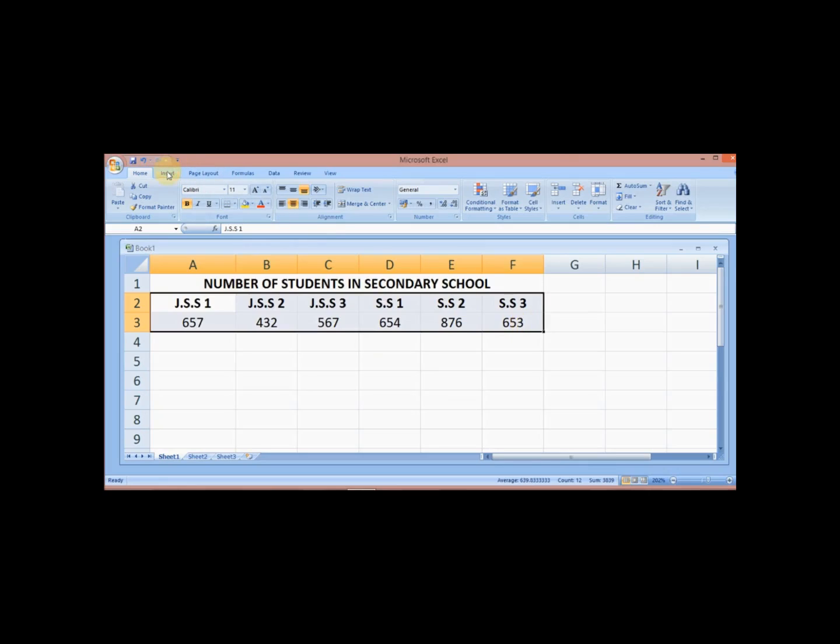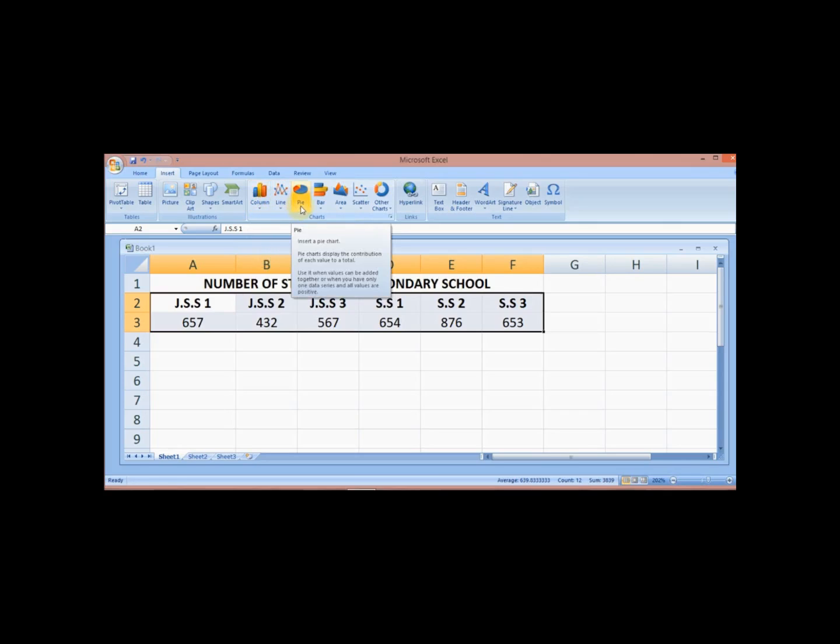So having selected these statistics, what do you do? You go to the insert tab, you click on insert, you come to this group. Do you want to use the pie chart? Do you want to use the bar chart? There are several types of charts. So let's start with the column kind of chart.